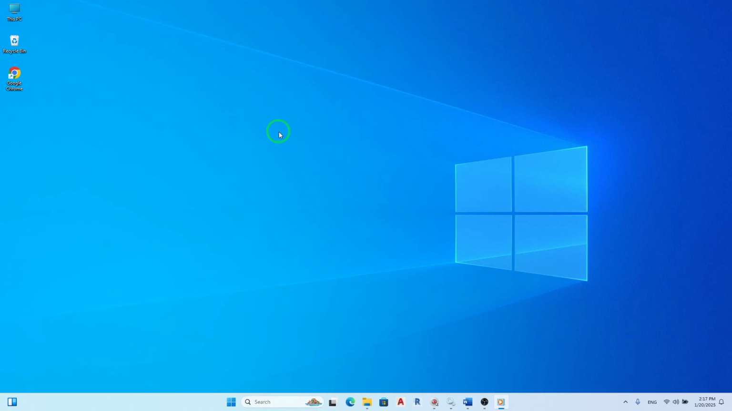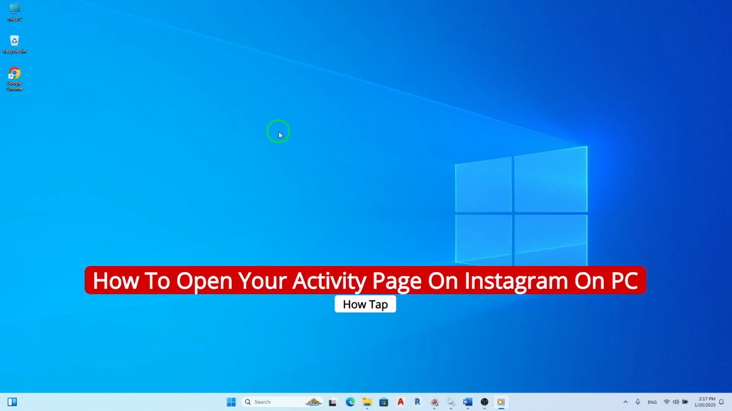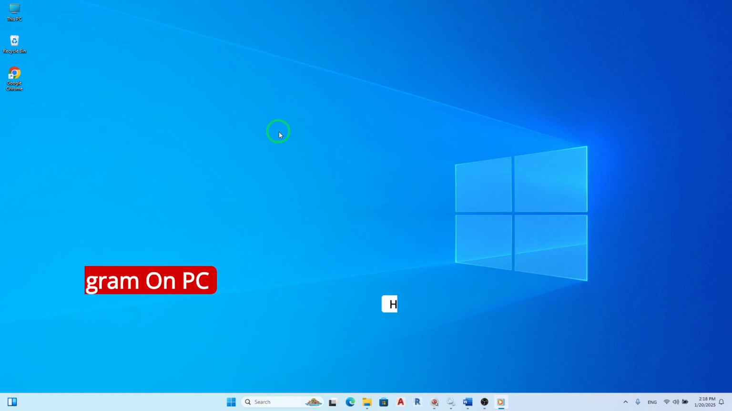Welcome. Today, we're diving into a quick and easy guide on how to open your activity page on Instagram using your PC, especially with the latest updates. If you've been looking for a way to track your interactions and activities on Instagram without using your phone, you're in the right place. Let's get started.